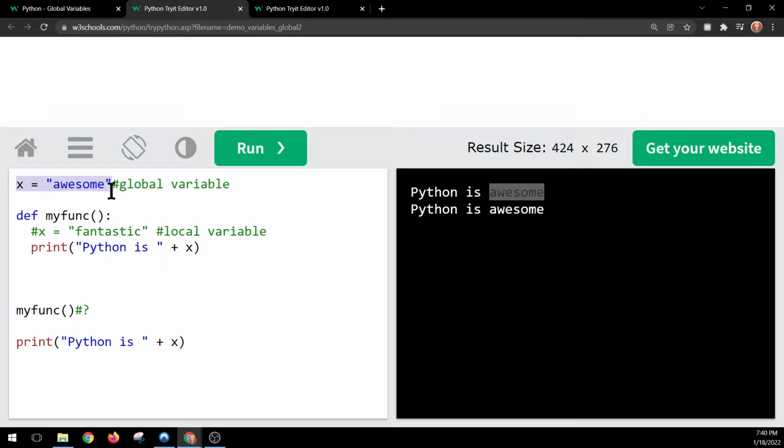It means it's accessible by any member in all this code, okay? So it's accessible by the myfunc function, and it's accessible outside of that myfunc function. See, it's also accessed here, right? Print Python is plus x. So this is using the global variable x. This print function is defined inside myfunc, but it's using the global variable x.